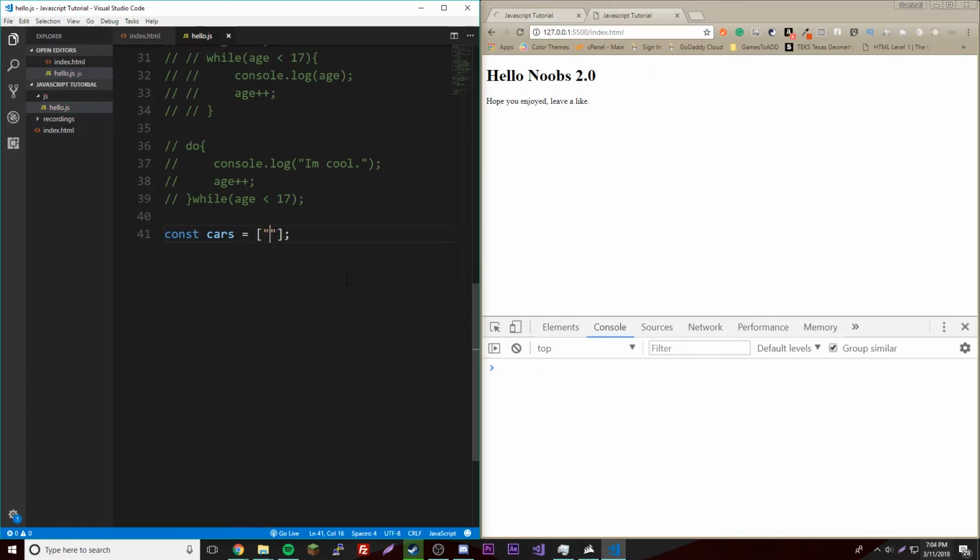I don't really know cars that much, so Lambo. We'll do the car types actually. So Chevy, Ford. Ford is the best in Texas. Okay, sorry. Chevy, Ford, Toyota, Lamborghini. Let's see if I can spell Lamborghini.